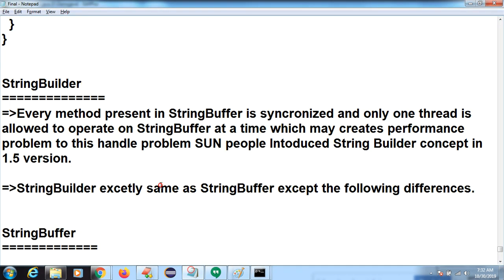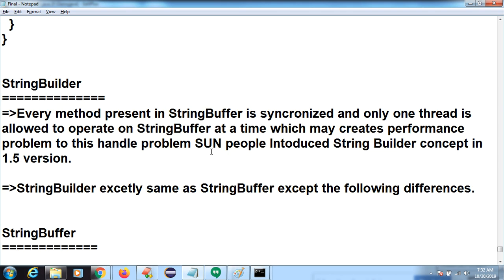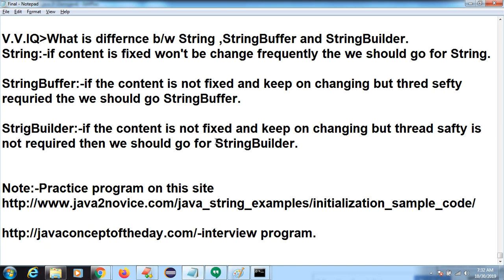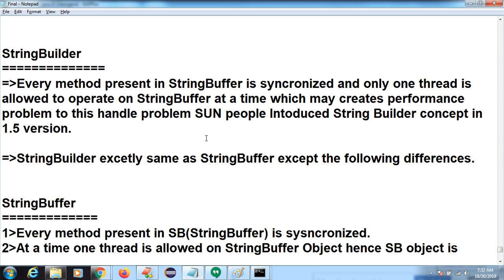Okay, this is another example. So this is your string buffer, and string builder is nothing but, I have given the difference of that, so I'll go through that today only. Every method present in the string buffer is synchronized and one thread is allowed to operate the string buffer. Actually, what is the difference between the string buffer and a string builder? Everything is the same, but we have a few differences. So it is the advanced version of a string buffer.